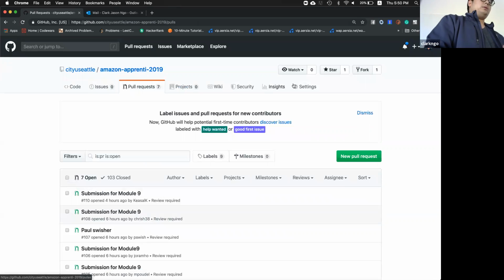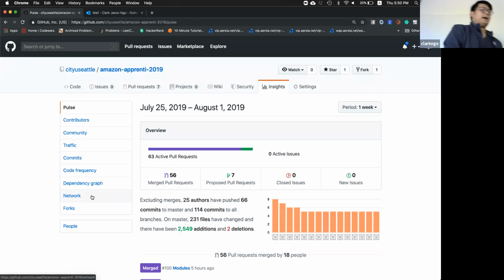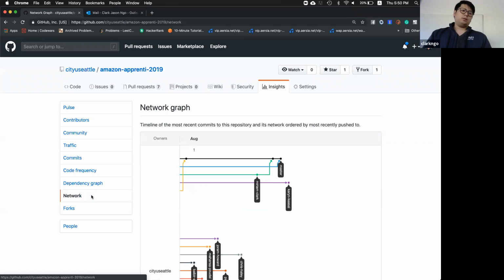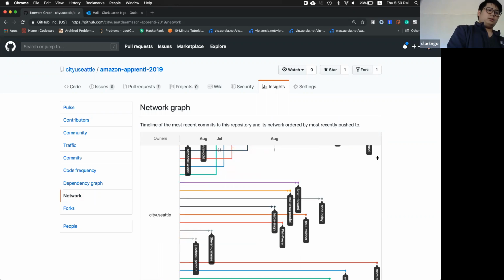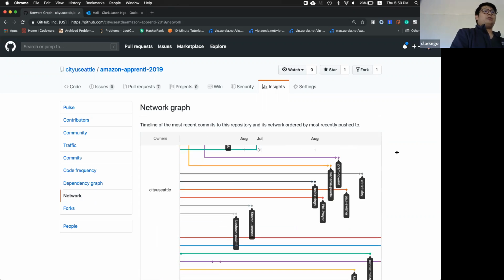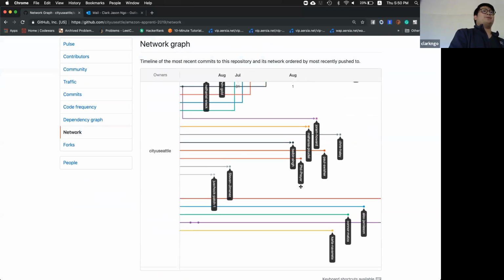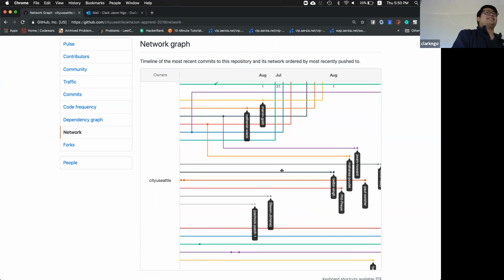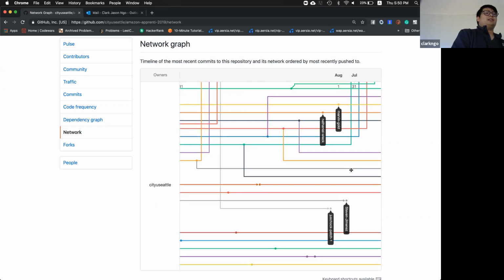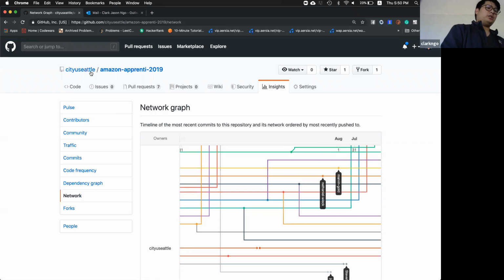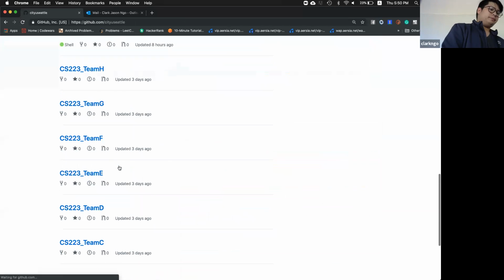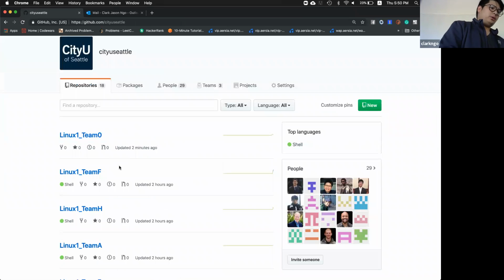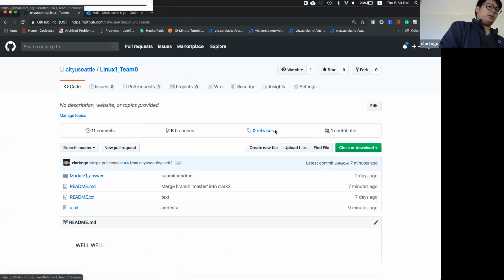Let's say you're on a repository, go to Insights, and then on the left side, you see Network. And actually, for the Apprenti repository, it looks beautiful. It's like a racetrack. Ta-da! Refresh. Let me try to add you as a collaborator instead of in the team. Let's see if that updates.